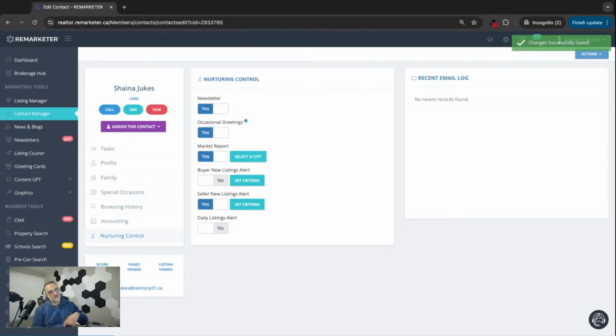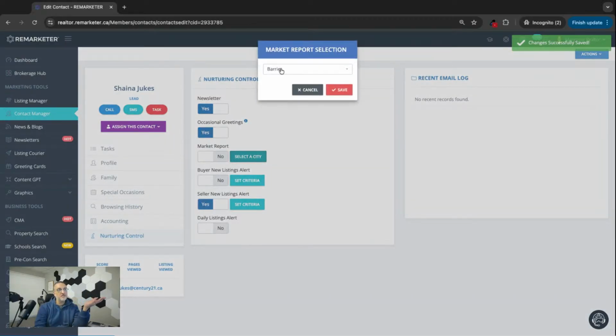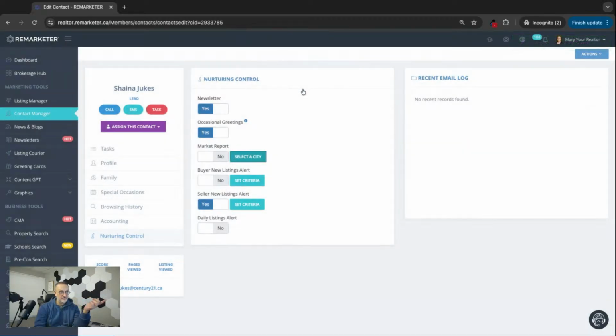What happens is that going forward, the system is going to send out Barrie's market report every month automatically to this contact. That's great because I know that the person owns a property in Barrie, and the Barrie market report resonates with someone who owns an asset in Barrie, and they're going to be able to continuously understand how their market dynamics are shifting. And this is a value that you're providing to this specific contact. Another contact might be in a different city, and therefore you're going to be able to select a different city and send it out to them.